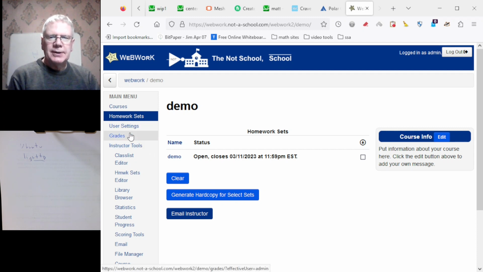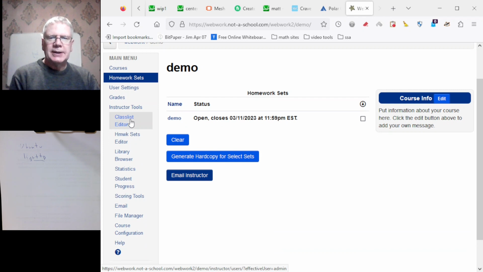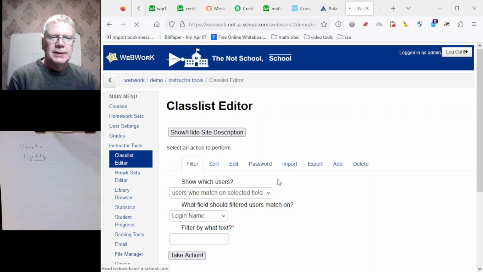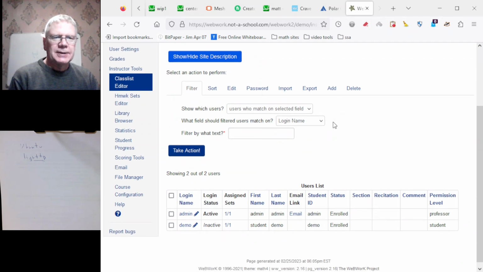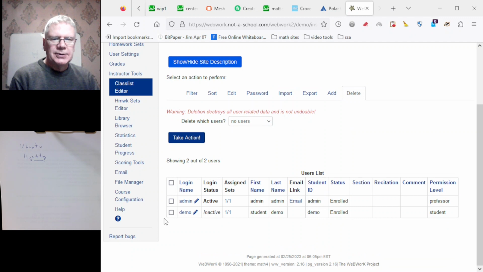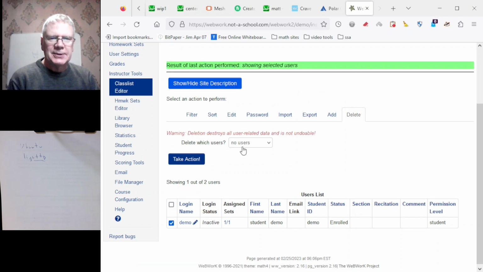What else can I do now? Well, let's look. We already looked at the class list editor. That's where we set up the people in the class. I can delete a user, so I'm going to delete the demo user. It's an inactive student, so I'm going to delete selected users. Let's try that.